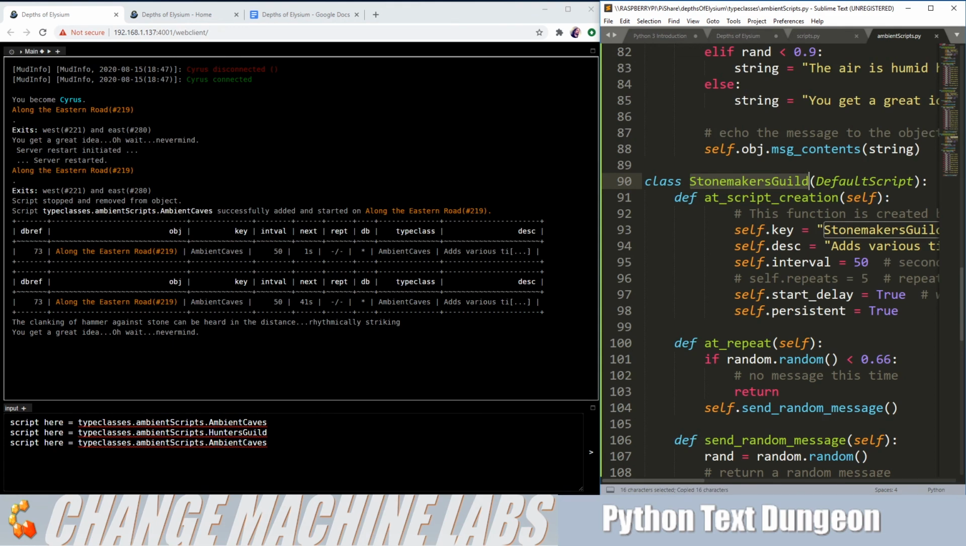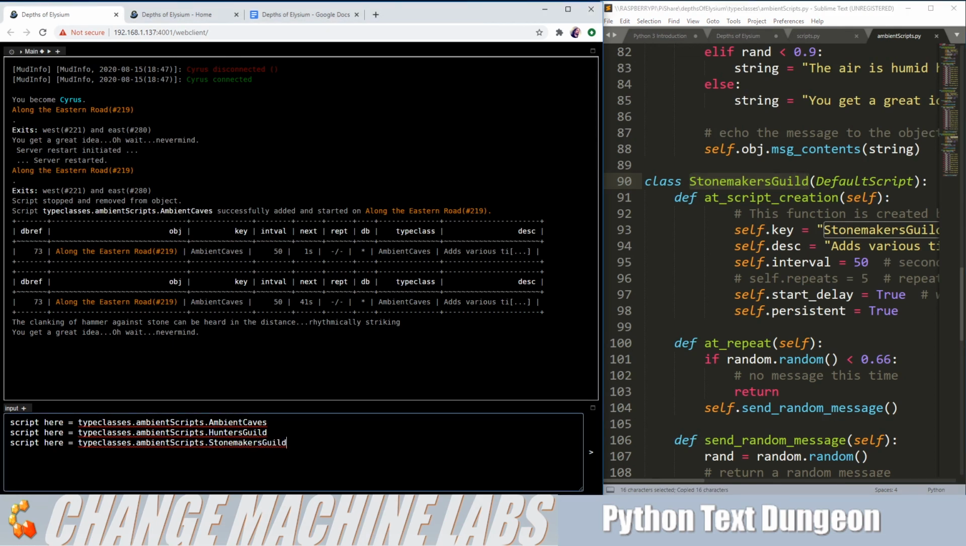So I can copy those, and these are the commands to add these different scripts to different areas. I will send these off to our builders, and we'll have more ambient sounds in the game.